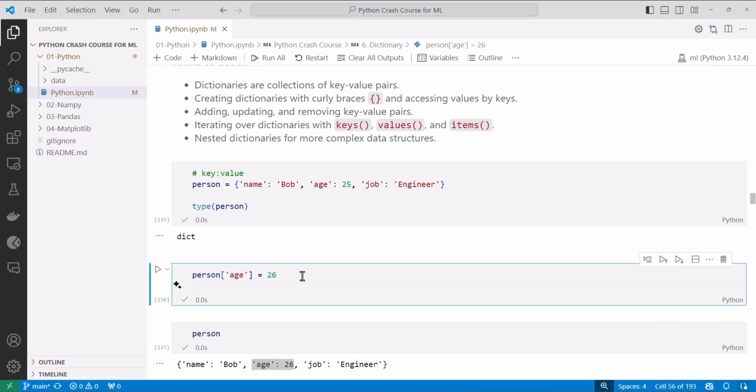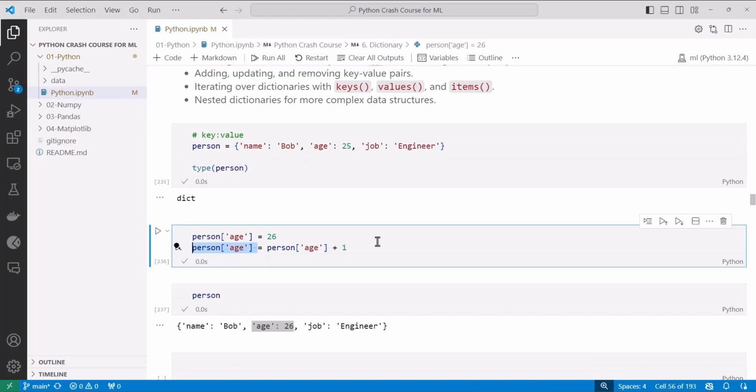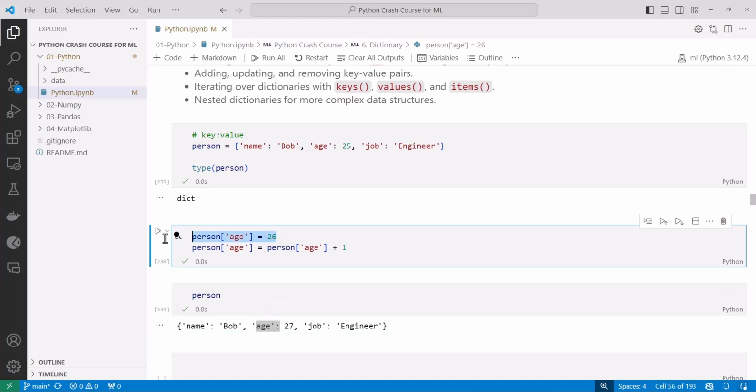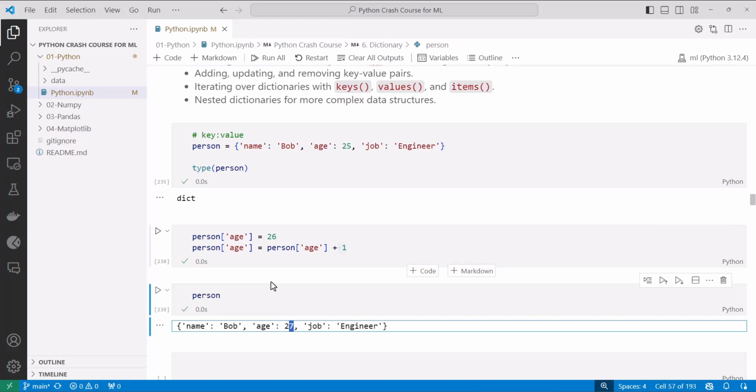Other than this, you can also do it at an incremental level as well. Let's say you have person age, and then you can do something like this: person, then age, and thereafter plus 1. So what it will do is first take the previous value, which is 26, and then add 1 to that, and thereafter assign that to a new age value. Let's go ahead and run this, and you will notice that 26 got assigned to the age from this line, and thereafter 26 plus 1 becomes 27. So that's how you can modify values inside the dictionary.